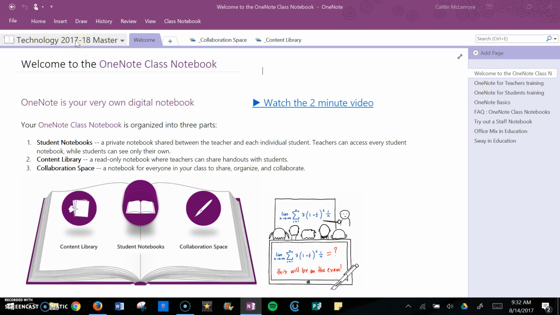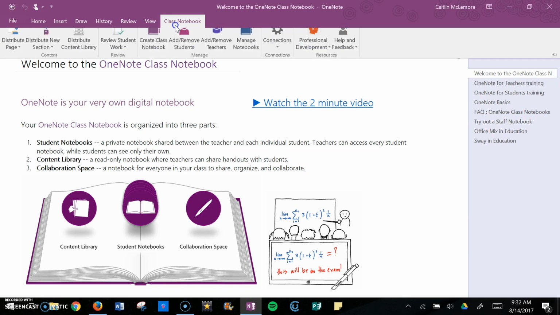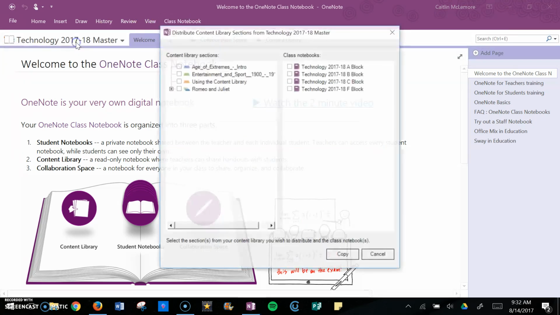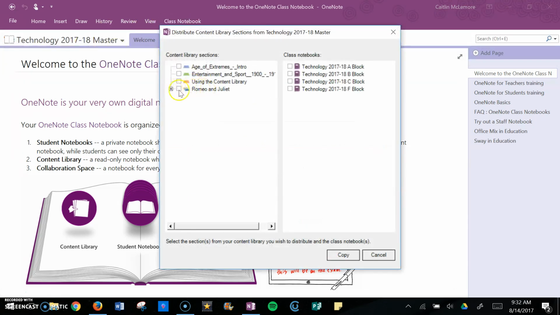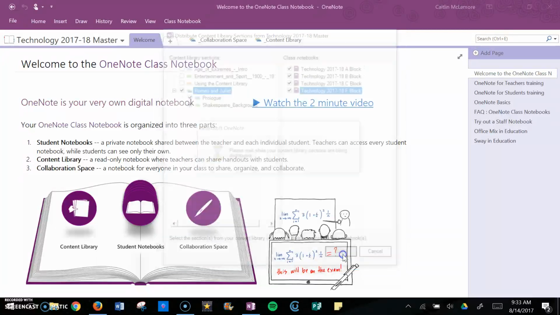Now let's say I wanted to distribute an entire section group. I can go back to that class notebook tab, click Distribute Content Library, and then you can see I've got the Romeo and Juliet section group. If I click the plus sign, I could just send the prologue section or the Shakespeare background section, but I want to send all of the Romeo and Juliet information. So I check the box next to Romeo and Juliet. You see it automatically will check the sections that are in there, and then again I click on A, B, C, and F, and I click Copy.